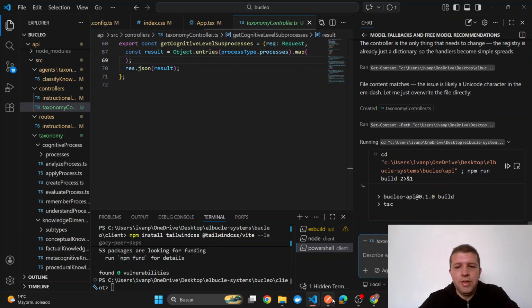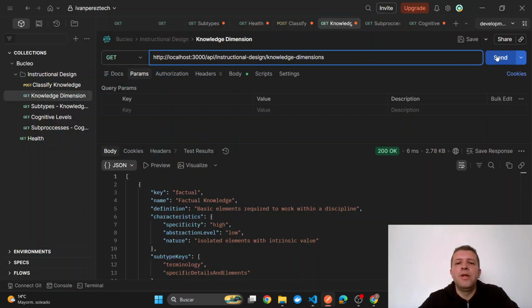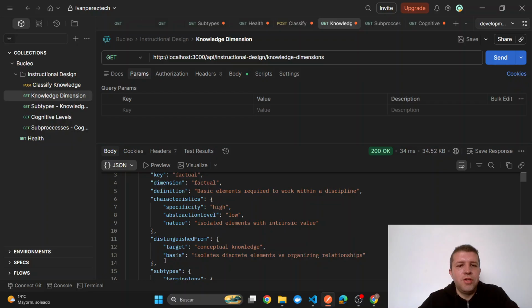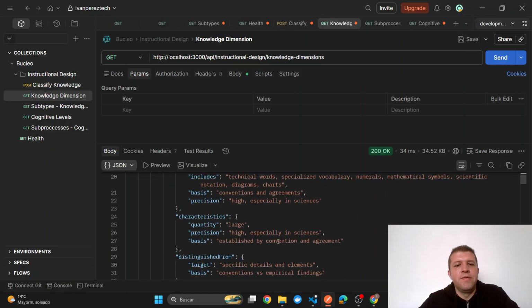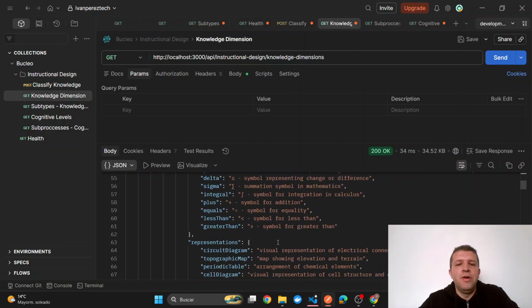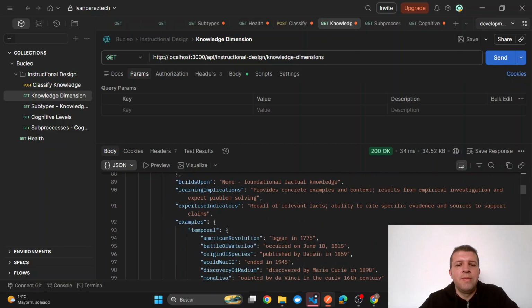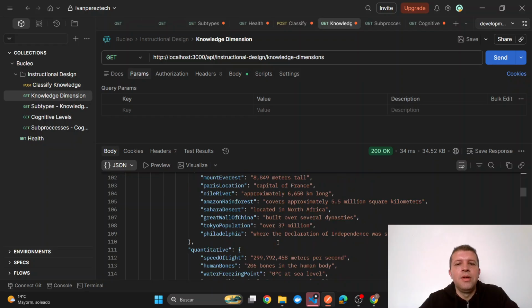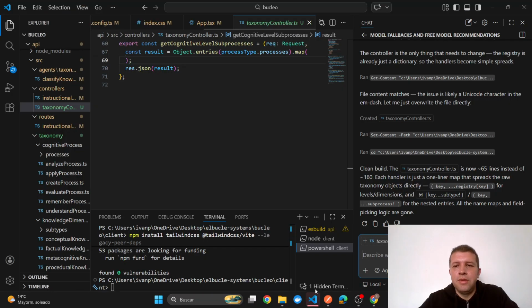Okay, you want to build? Let's see about that. Knowledge dimension, and you should have the distinguished from over here. So this is done. This is very good. This is actually done. I'm exploring all of my taxonomy engine here. Super cool. All right, clean build. Okay. All right, that's it.